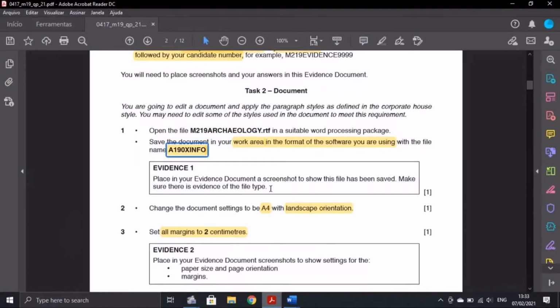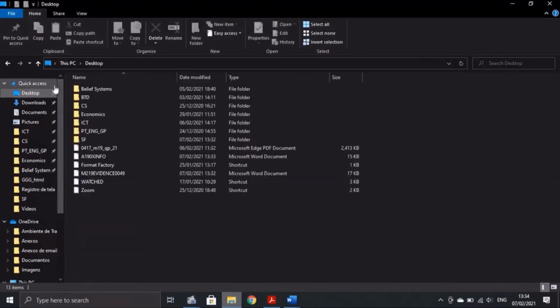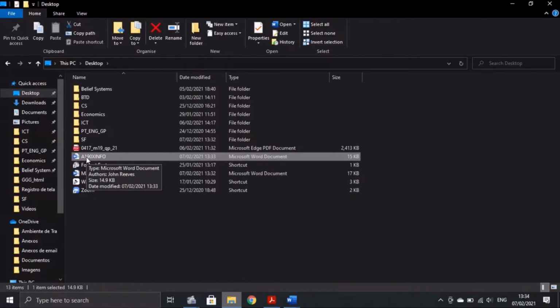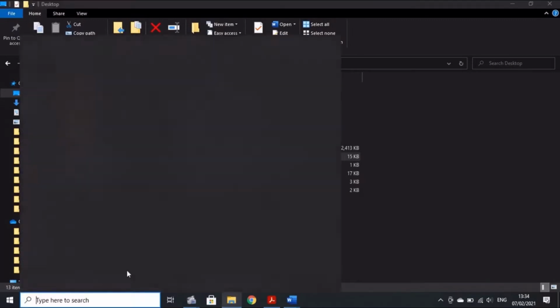Evidence 1. Place in your evidence document a screenshot to show this file has been saved. Make sure there is evidence of the file type. So we go into the file folder, we go to desktop, which is where I saved it, and here we have the file with the file name that they give us. It's saved, and it's saved as a Microsoft Word document. So we take a screenshot of this and place this in the evidence document.